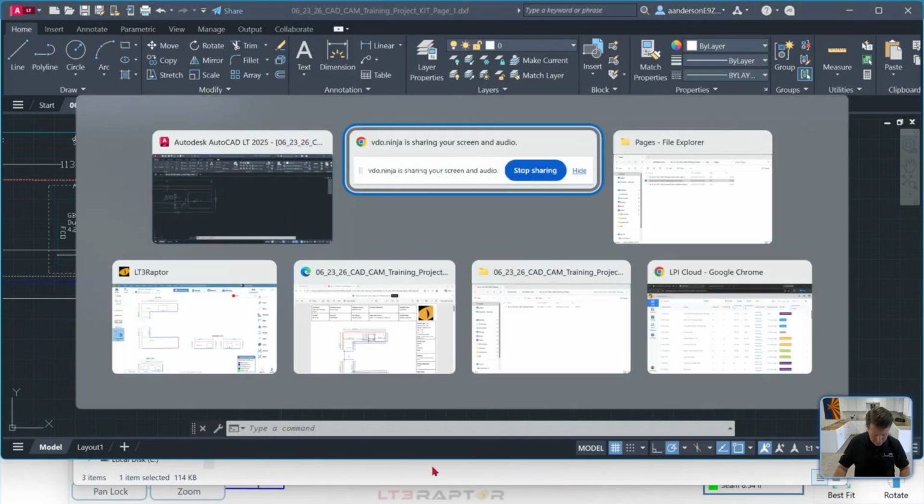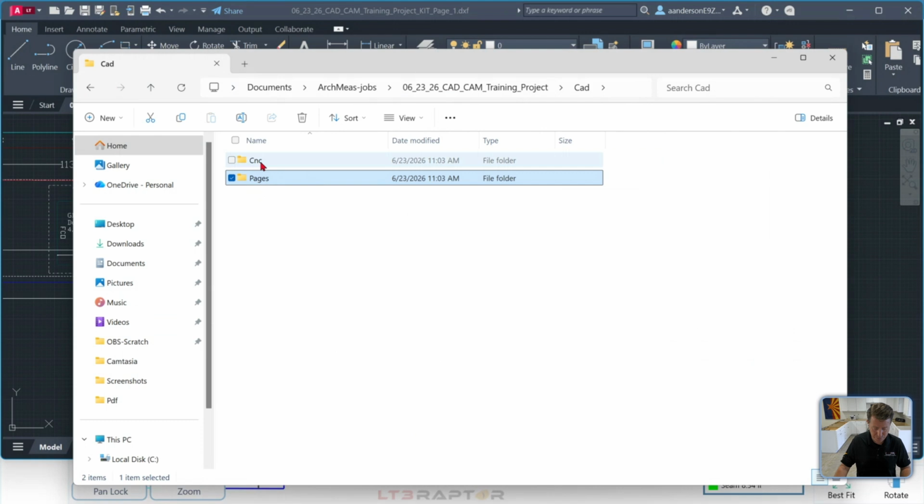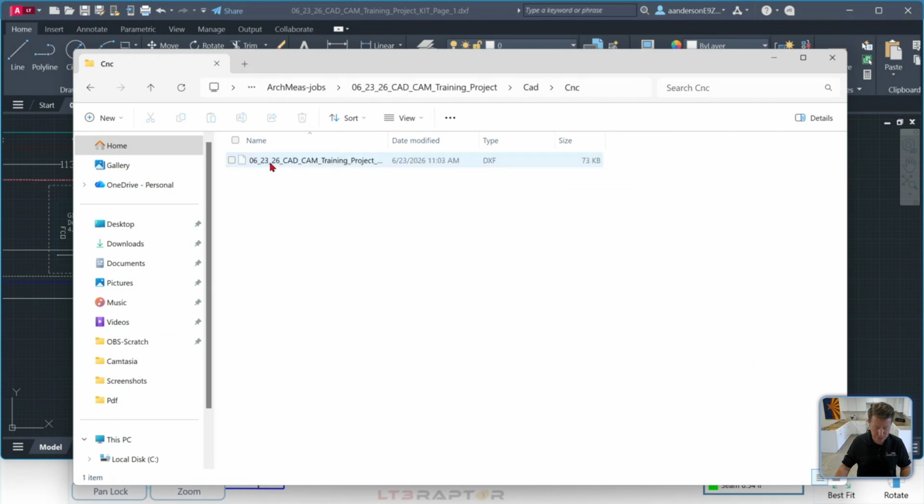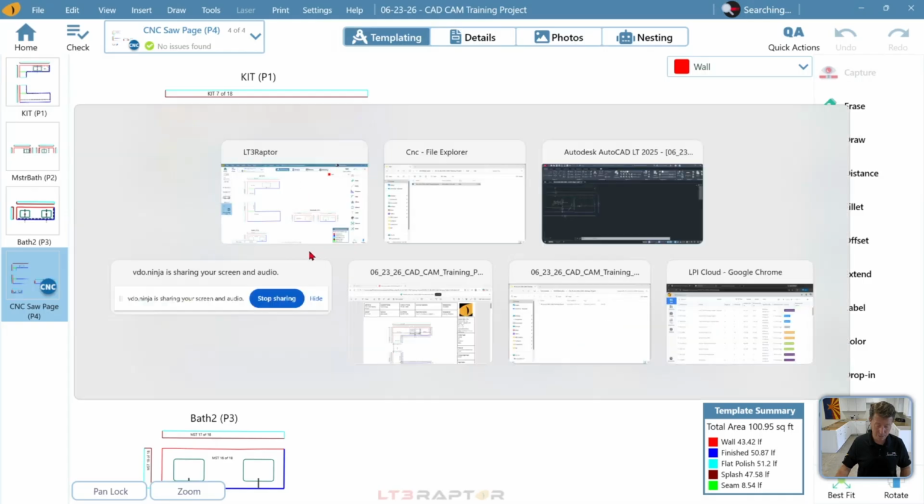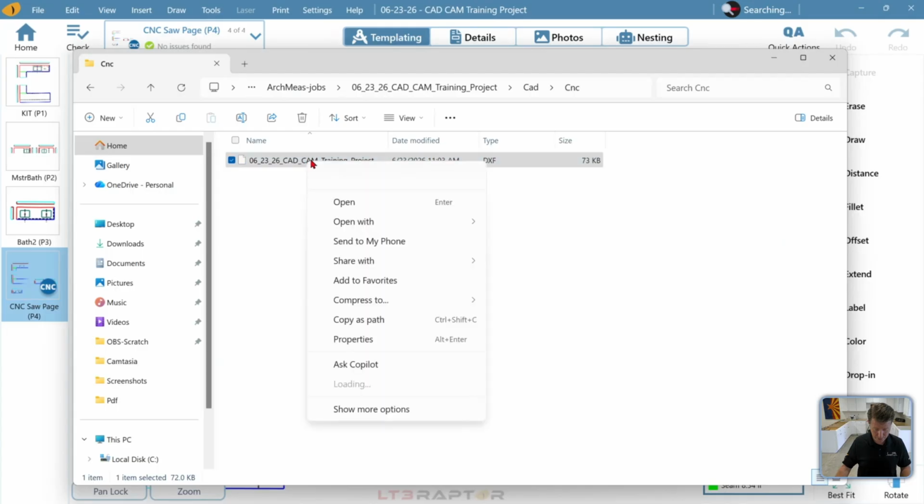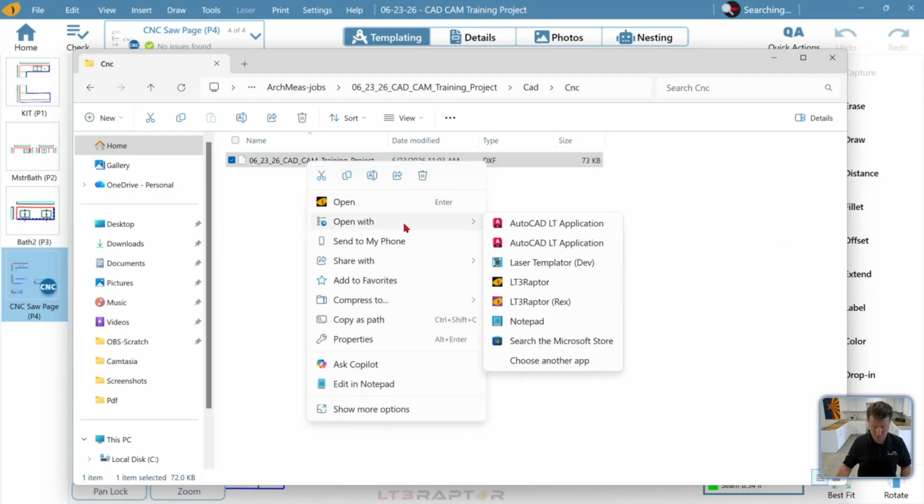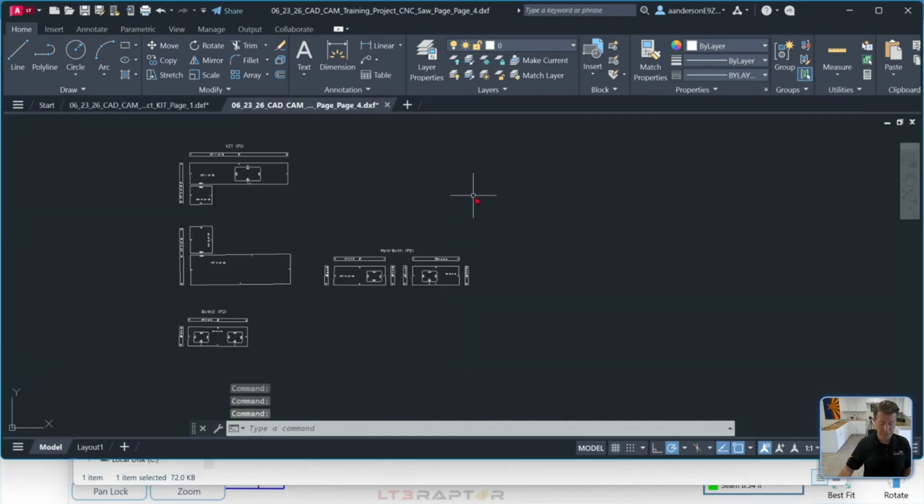Next, I want to go back here. And I'm going to pop up out of the pages folder, and let's look at our CNC saw file. It's going to look a little different in AutoCAD. Oops. Let me do it like this. I'm supposed to go open with, my default is, of course, LT3Raptor. I got to right click, and so it opens here.